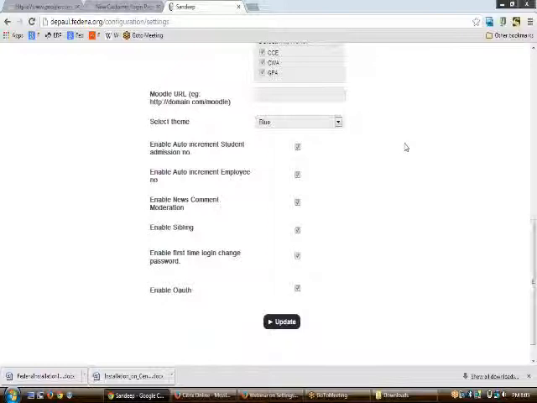If you want to have the sibling feature of Fedina enabled in your application, then you need to have enable sibling checked. This will help you track all the siblings studying in the institution.